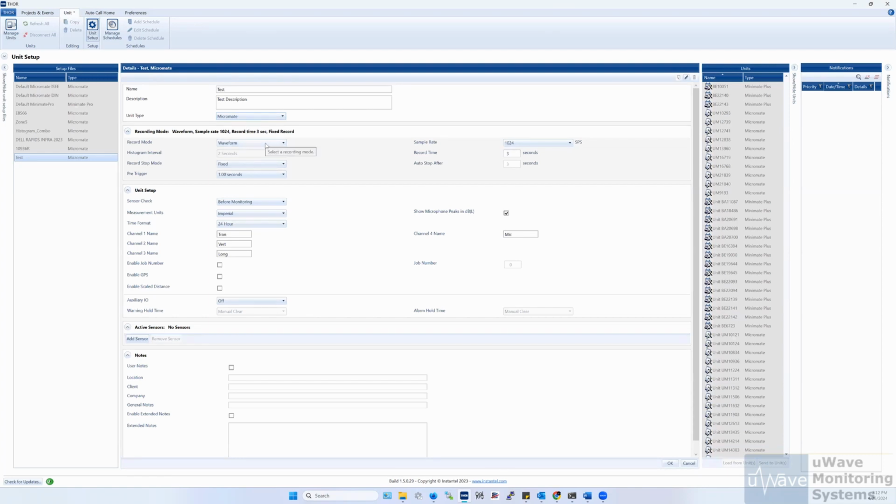You can set your recording mode. Typically for applications like blasting, you would use a waveform mode. If you were going to do a manual recording, you can do a waveform manual. So that's where the user will manually trigger the geophone. And you also have histogram, which I would recommend for background monitoring, or histogram combo for most construction type monitoring.